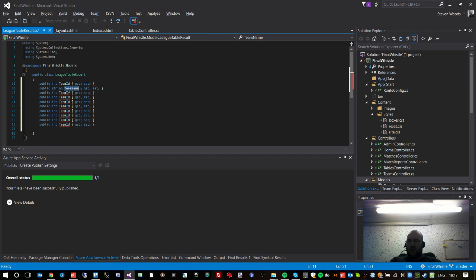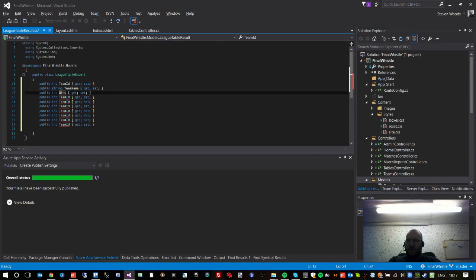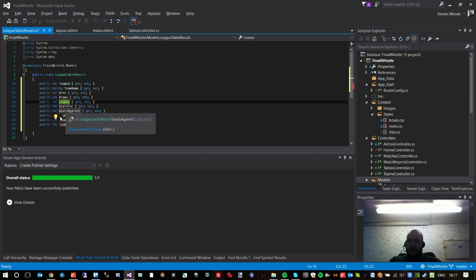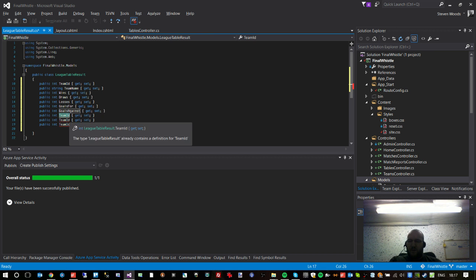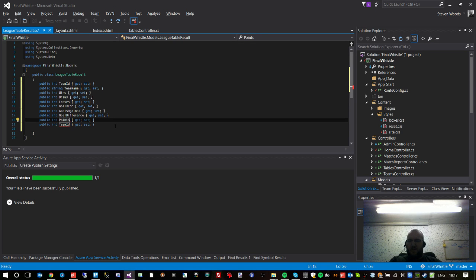Then if we look back at our table, we need the number of wins, draws and losses. So wins, draws, losses, goals for, and goals against, then goal difference, and finally the number of points. So we don't need that last one there, get rid of it. So that's our model there.